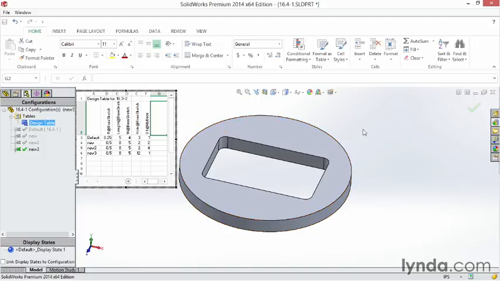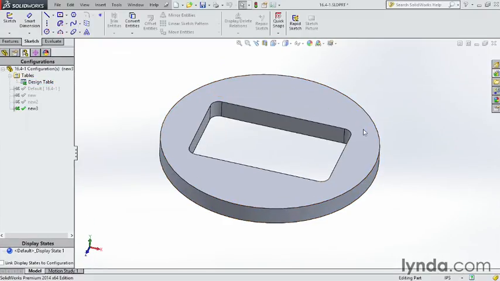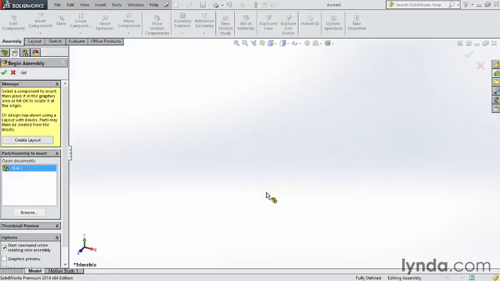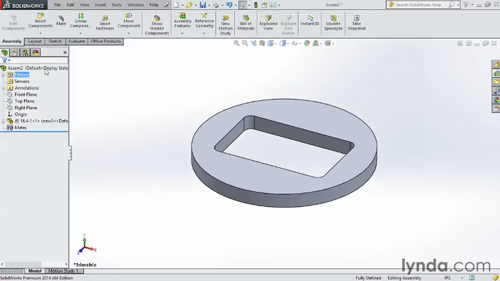When you're happy with the changes you're going to make, come back to the main SOLIDWORKS environment, and now you're ready to create an assembly. Go up to File, Make Assembly from Part, brand new assembly here. First things first, I'm going to bring in that first part, click OK, and here's my assembly.